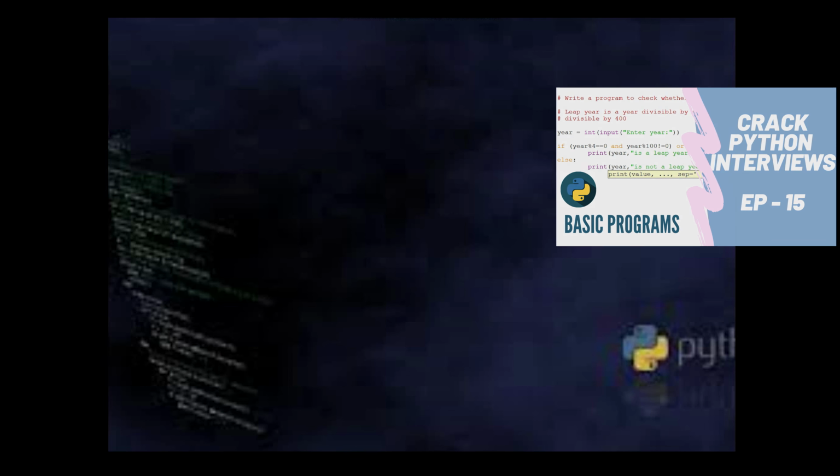In the previous session, we saw some programs on control flow. We are going to see many more examples on control flow in our separate series of Python programming. Now let's discuss the next topic, that is functions. So today we are going to discuss functions. Without wasting time, let's start with the topic functions.